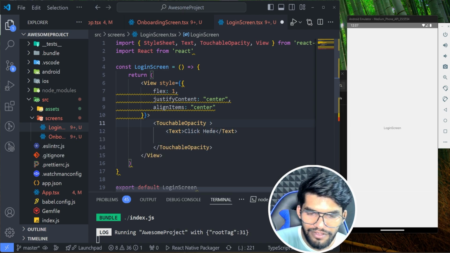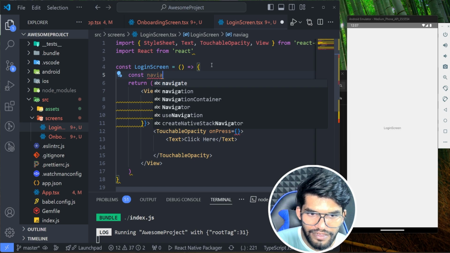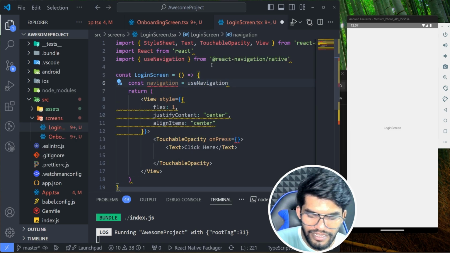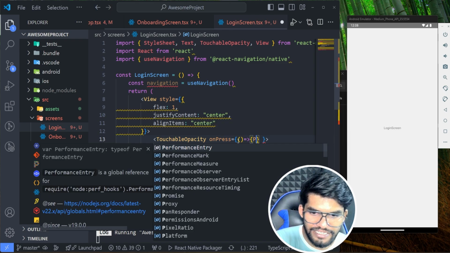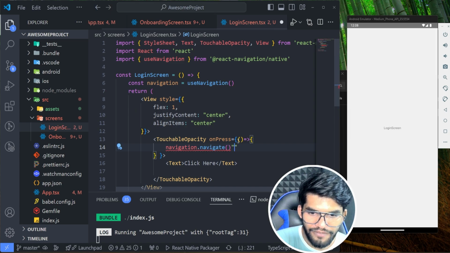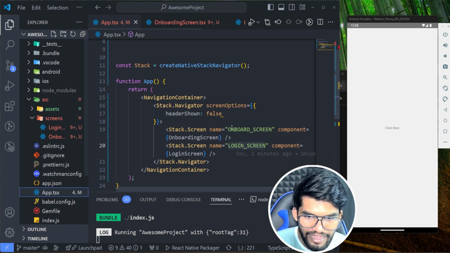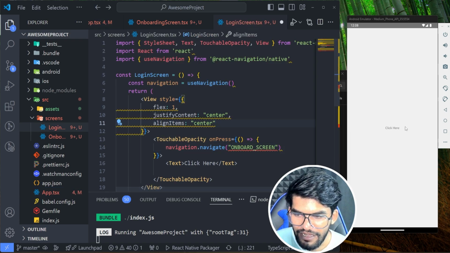Now if the user clicks on this text, I'm going to write const navigation equal to useNavigation, like this, and navigate to the onboarding screen for now because we are testing it out. So I'm going to write navigation.navigate, and we need the route path. How can we get the route path? Let's go to App.tsx, copy this name, and paste it here: onboard screen. Now let's click here.